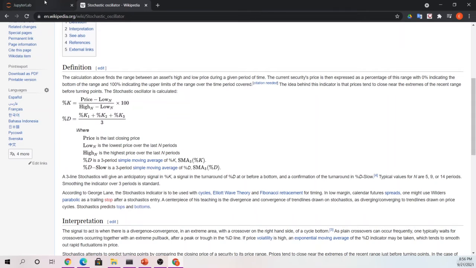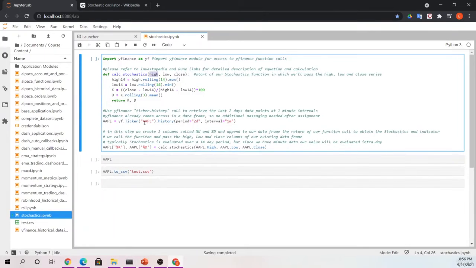From there, we're going to, as normal, call our Y Finance module to grab our 2 days worth of data at 1 minute intervals.